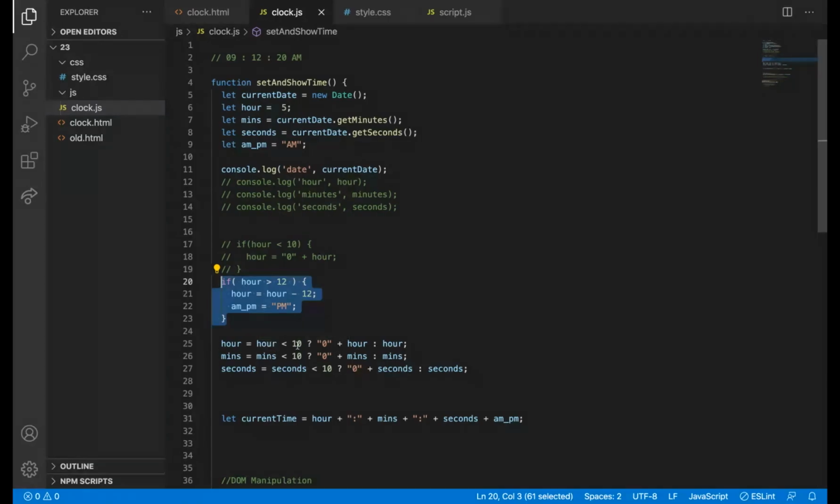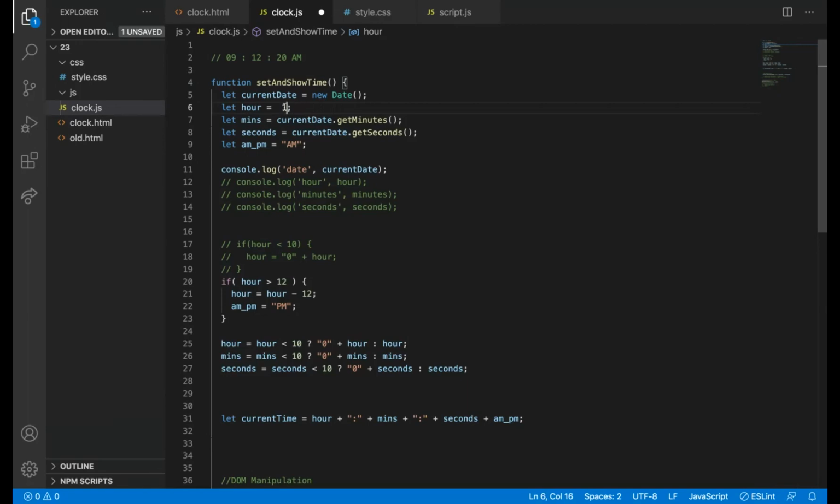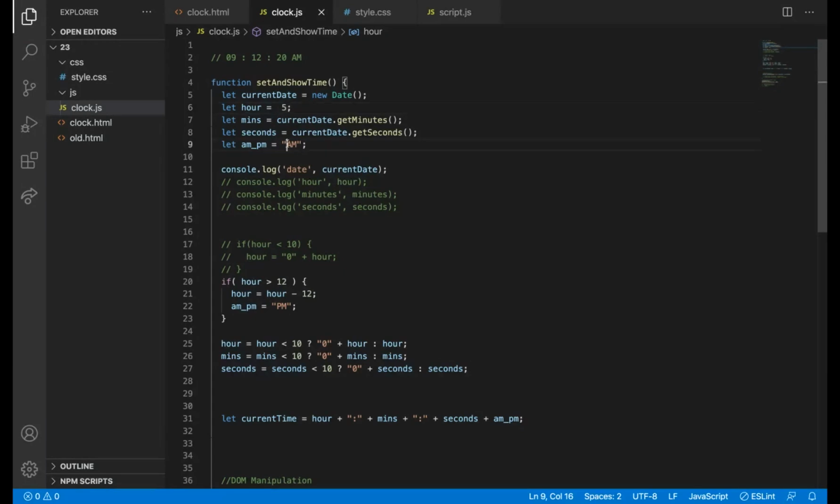If my value is less than 10, it will append 0 to it, and then it is showing. So this condition will get executed only if my value is greater than 12. So 4 o'clock in the evening. Check morning time again. It is showing AM because I have added AM as a default value. Only when my hour is greater than 12, it will do some calculation, and then it changes my AM PM value to PM.